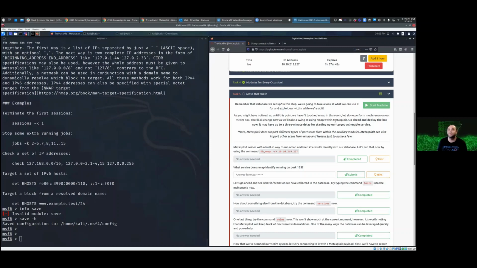Metasploit comes with, we haven't touched Nmap in this room, let alone performed recon. Metasploit has the database, which makes it really cool. This is probably one of my favorite features, just to help me keep track of things rather than saving things off in a file and having to go through the file later. You can do a lot of this work in Metasploit.